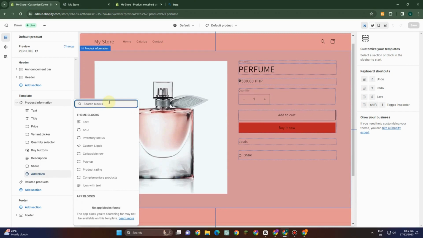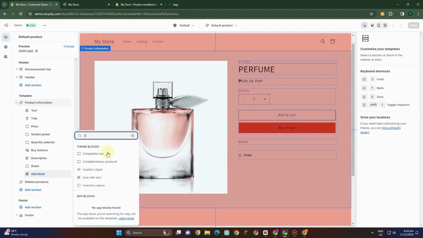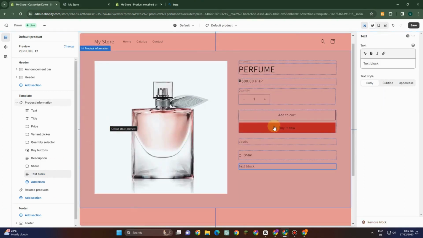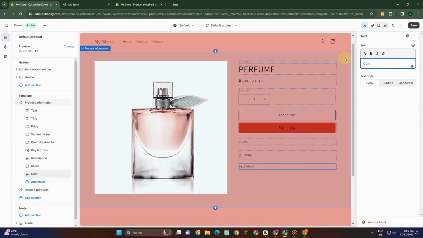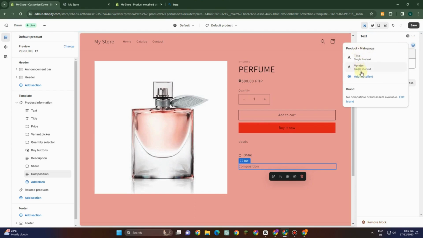Now you can go back to your product page, and then there you have to look for add section and then look for text. And then here what you want to do is to go to the right side. Here you have to change this to composition, and what you want to do now is to click the symbol. Here you will see the option that says metafield, add metafield.